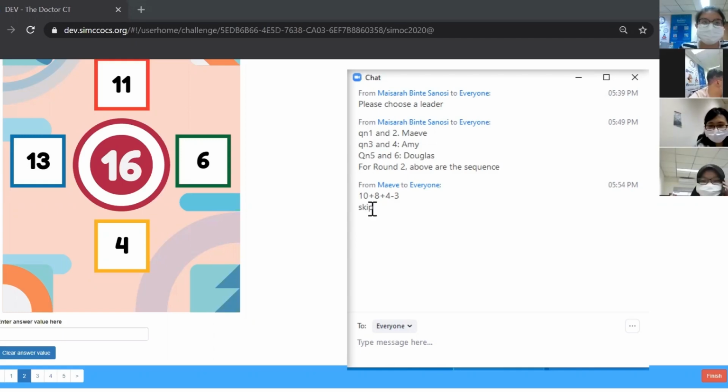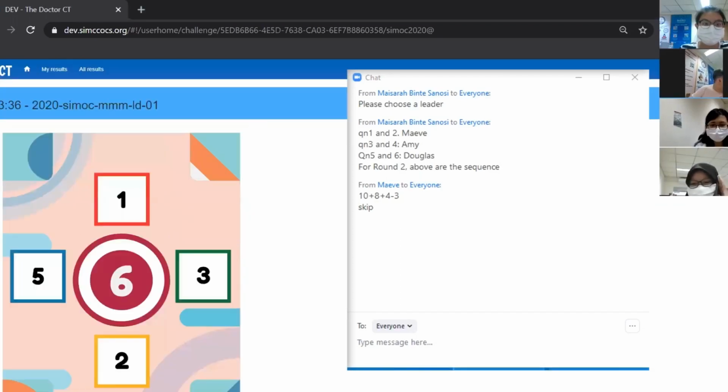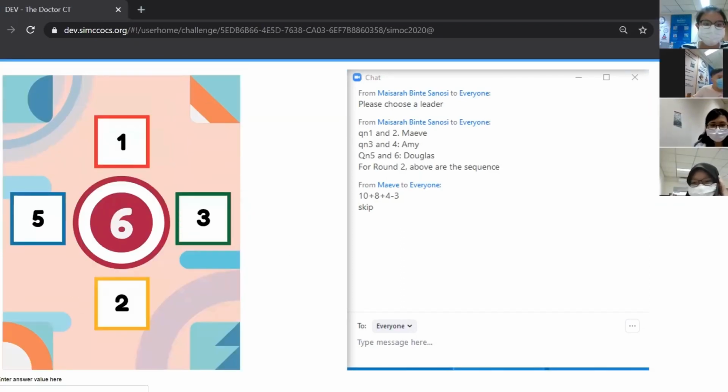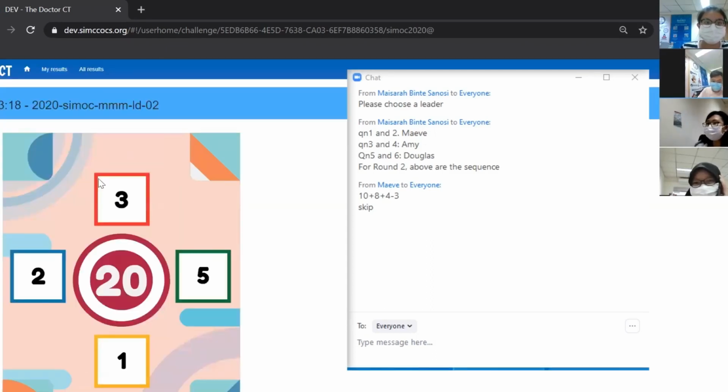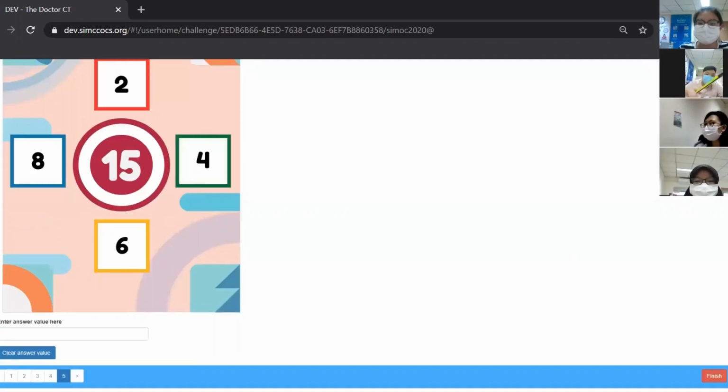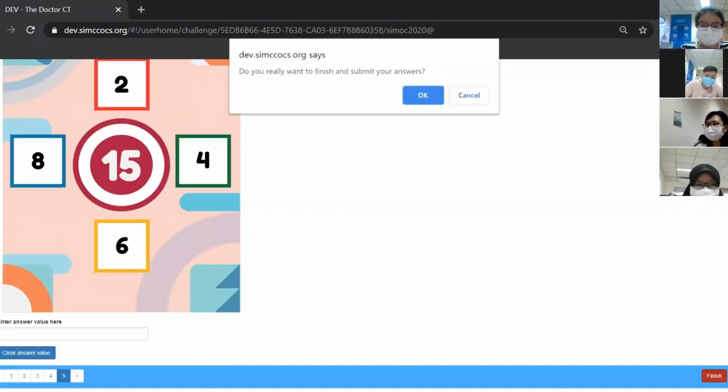If the member decides to skip, do make sure that no other member goes back to the question to answer it. Move on to the next member and make sure that everyone has had their turn. Once all the members have had their turn, the leader may click on the red finish button to submit.